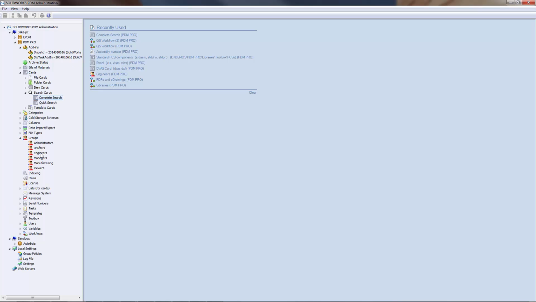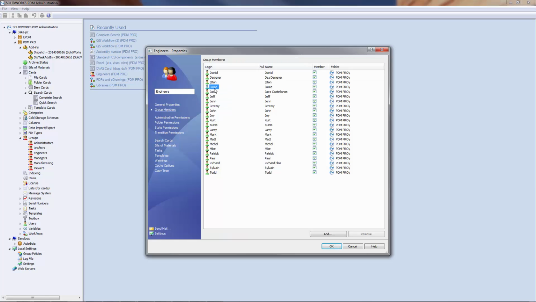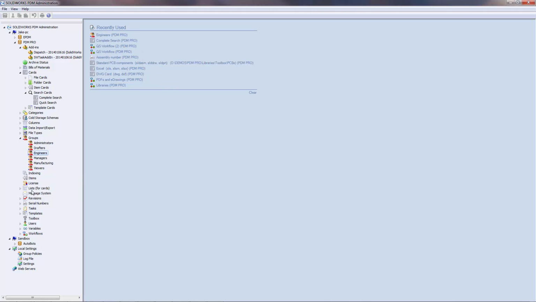Also in the administration, you can set up groups. So instead of individual profiles, you can set up a group of engineers or designers or managers and change permissions, or add groups or members to the groups or take them away. The permissions are very granular. You can adjust them very easily with simple checkboxes to turn them on or off.